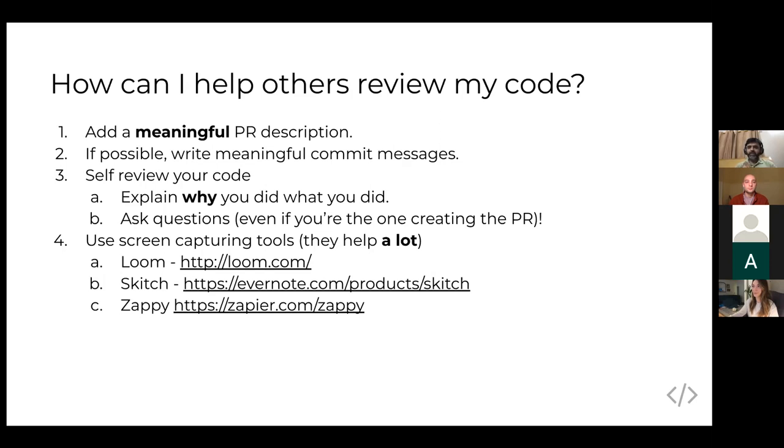If possible, write a meaningful commit message. I think this is also very important. We cannot just write something like "fix" or "yay, I fixed it". It has to be meaningful. Self-review your code, explain why you did it and what you did, and ask questions, even if you are the one creating the PR.